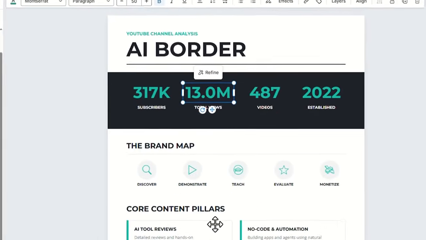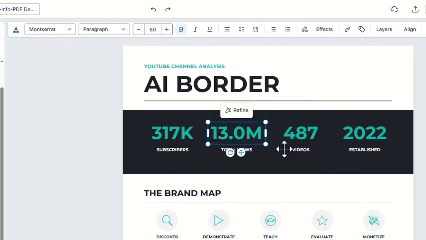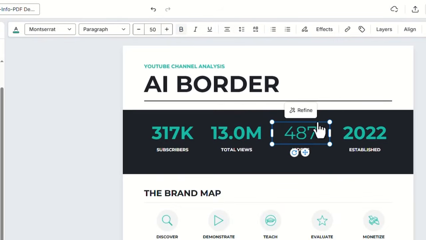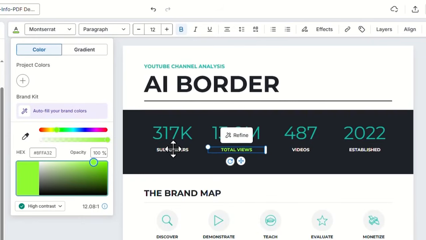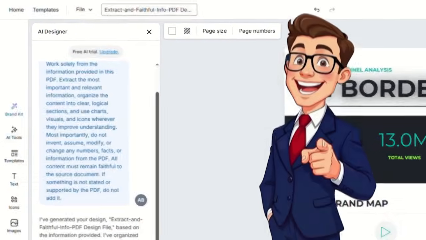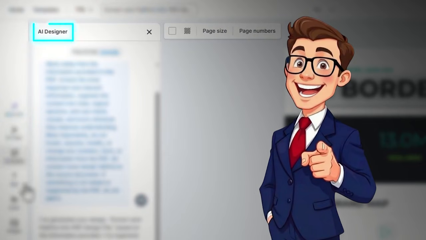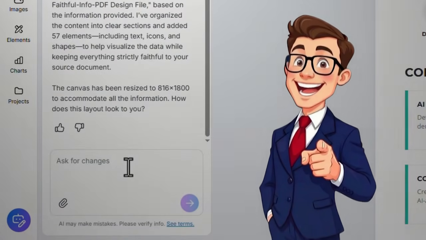Every element of the design inside the editor is selectable and editable. From the text, color, and font to the icons, images, charts, and the placement of elements. On the left side, there's also an AI designer which we can ask in plain text to refine the design.